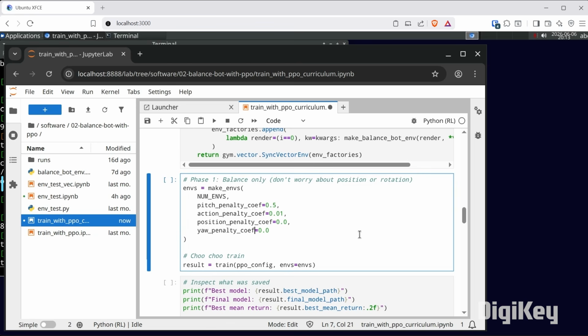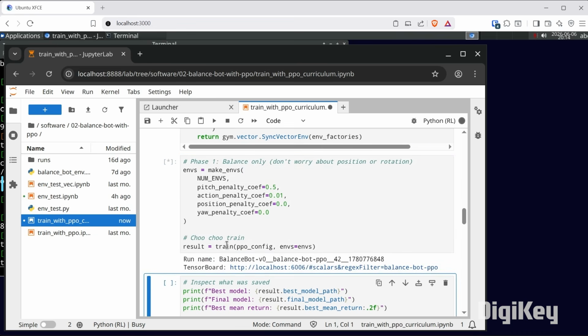So by breaking it apart into phases, doing what we call curriculum learning, we can train it one little thing at a time, and we shape its behavior toward what we intend rather than hoping it just stumbles upon it randomly. With that, we're going to press Shift-Enter. We're going to start training.